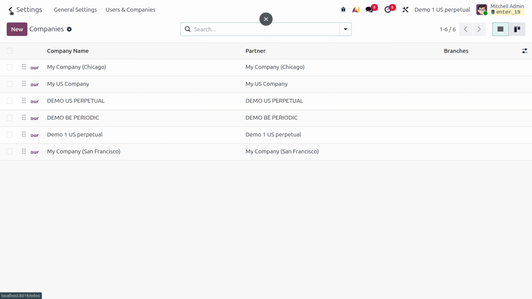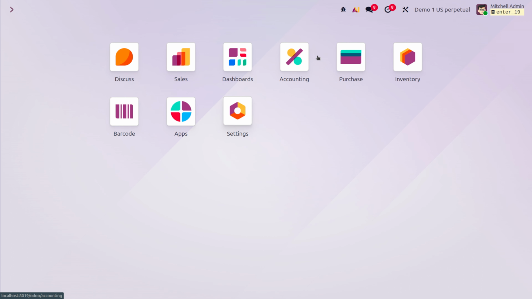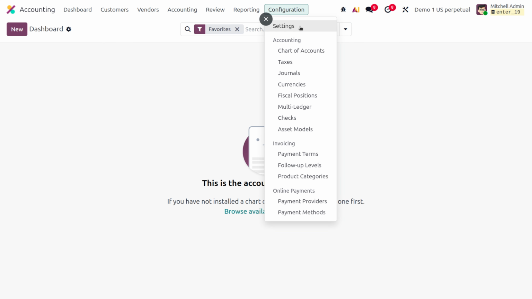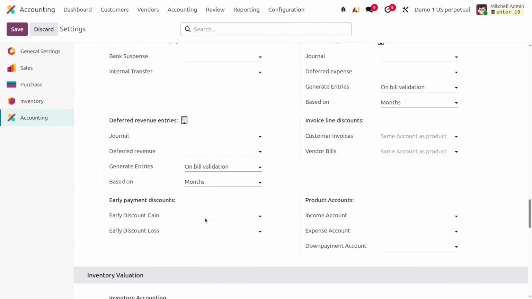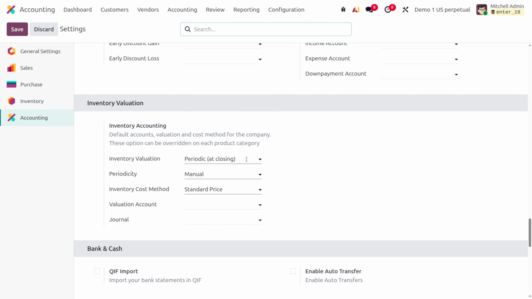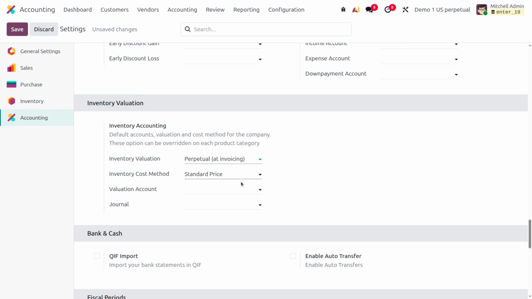Once it's been done, we need to manage certain things. Now, let's move on to the accounting module. In the accounting module, under the configuration settings, here you would be able to see that we have the inventory valuation. Under the inventory valuation, we have to set certain things. I'll be changing the inventory valuation to perpetual at invoicing. So these are the default accounts, valuation and cost methods for the company, and these options can be overridden on each product category. Now let's change the inventory cost method to average cost.